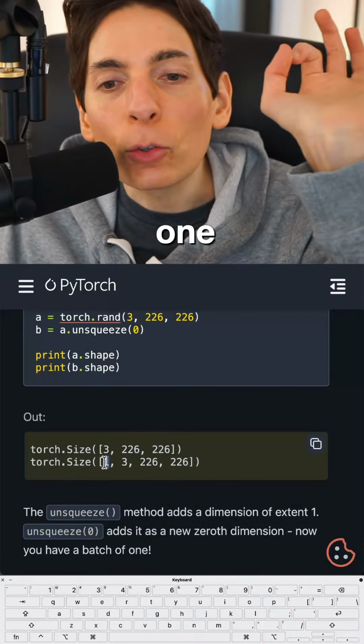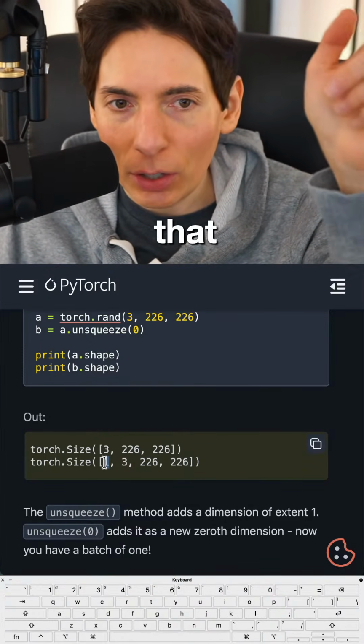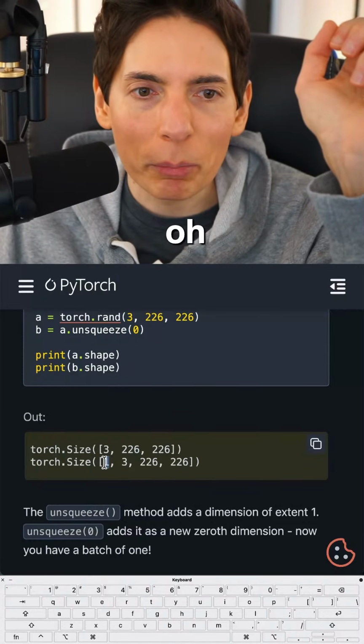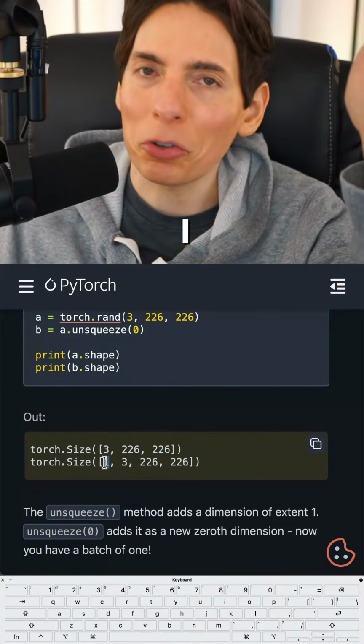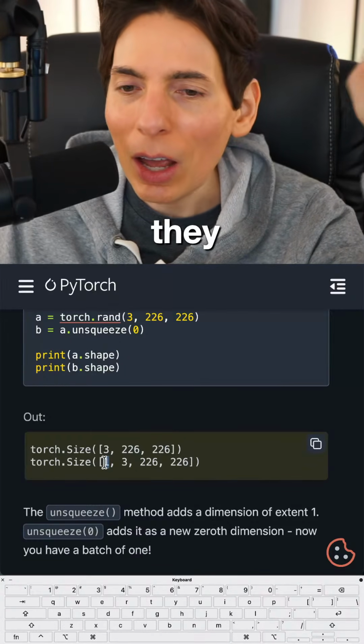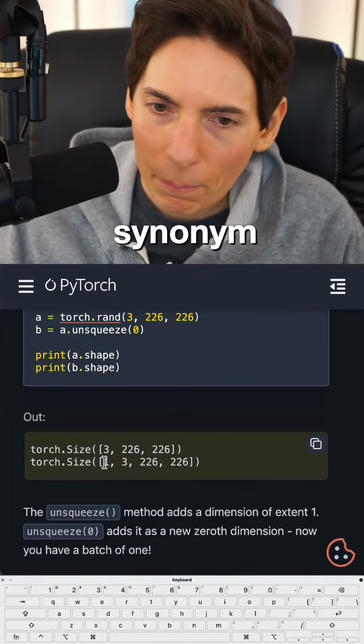A really nice, quick way to do that is unsqueeze. You think reshape calls view? Oh, so it's basically the same. I was wondering about that. I really was. Are they the same? Are they synonyms?